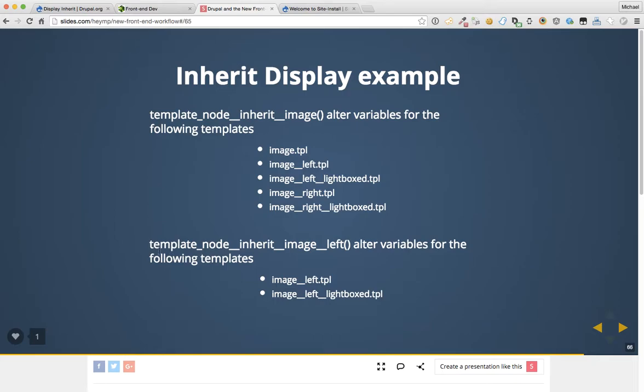So here's an example of what the display inherit module allows us to do. It allows us to define this in our pre-process function. So it allows us to set up a pre-process function that's named something like this. And within that pre-process function, we can alter variables. And anytime we alter those variables, it will be changed for not only image _ left here, but it will also change it for image _ left _ lightboxed.